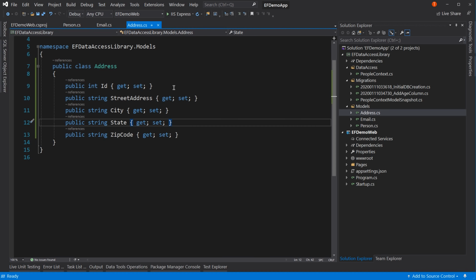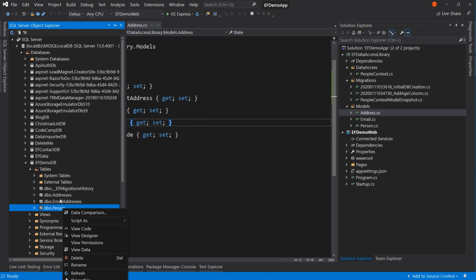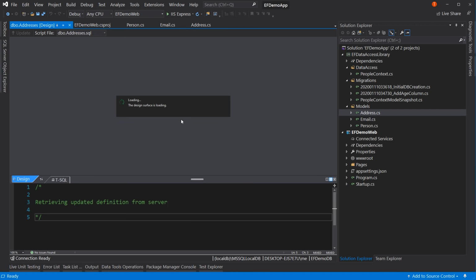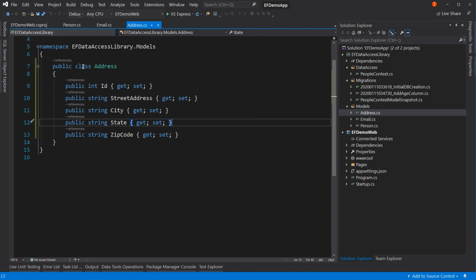All right, so we now have our tables, but they're not ideal. They're not designed really well. In fact, if we look at the address table, we go to the view designer, we'll see that there's Nvarchar max for all of these. That's really depressing. Let's change that from Nvarchar max. So let's start modifying this to work better.